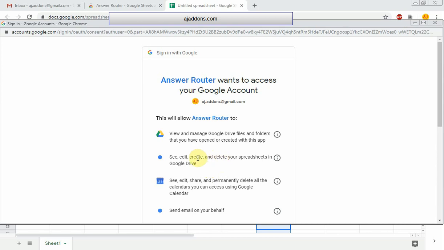It can create a spreadsheet if you have set the settings so that under certain conditions a spreadsheet will be created. It can obviously edit a spreadsheet because it needs to update any spreadsheet that you want form answers saved to. If you do not use the data splitter feature, then the add-on will not create or edit any of your spreadsheets. This is only if you turn on the data splitter feature.